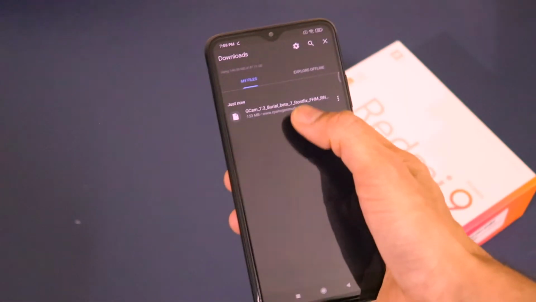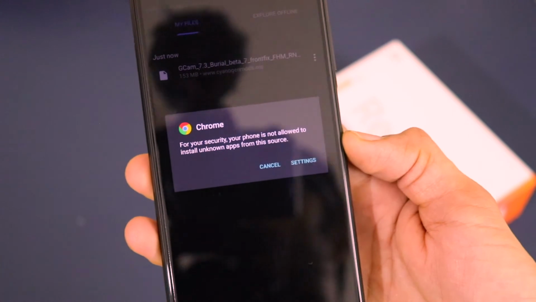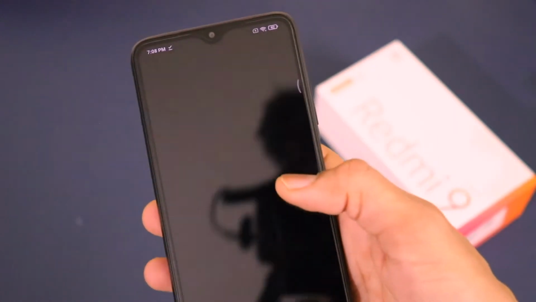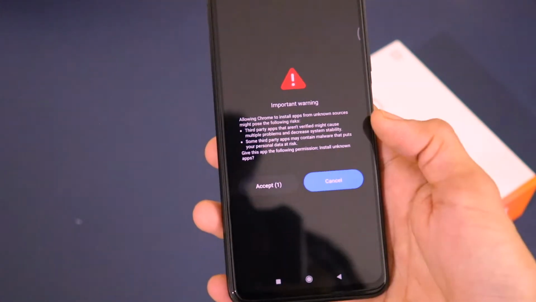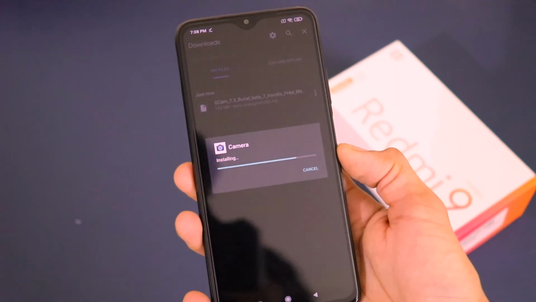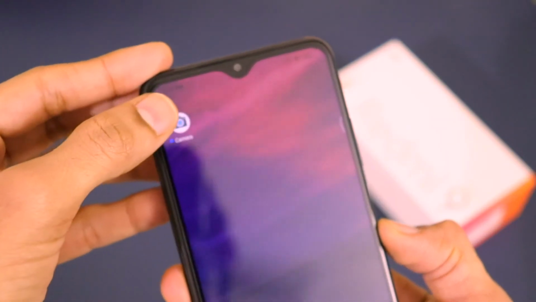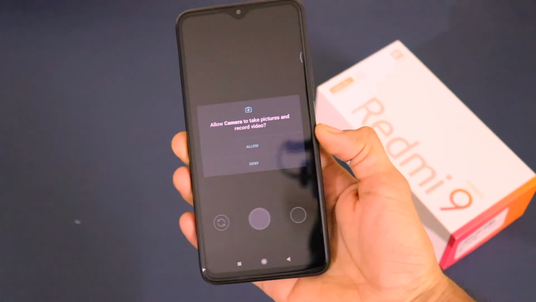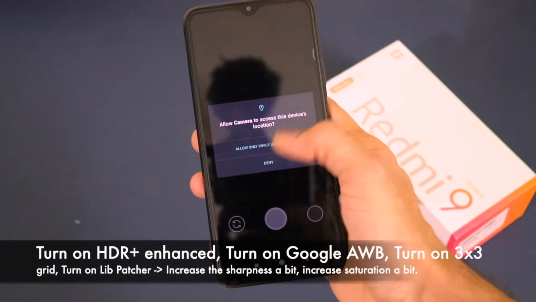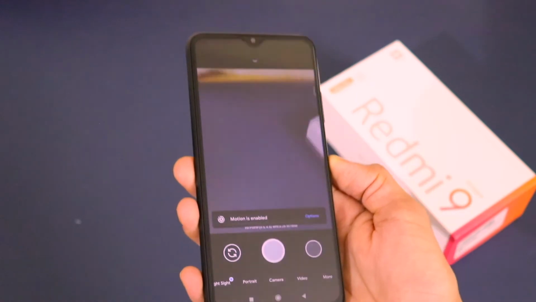When the app is downloaded, just click on this application. A prompt will appear that Google needs permission to install from unknown sources. Just go to settings, allow from unknown source, accept over here, guys, and just click on install. So the Google camera will be installed on your device. Just wait for a couple of minutes. The Google camera has been installed on our Redmi 9 Power smartphone. Just go ahead and open the Google camera. Just click on allow record. Just click on deny. Just click on allow, and the Google camera is set up on the device successfully.